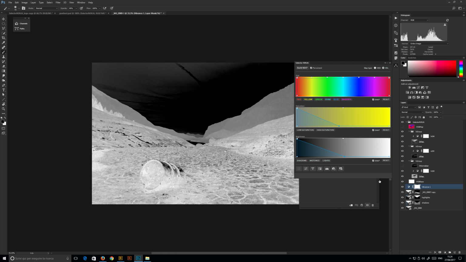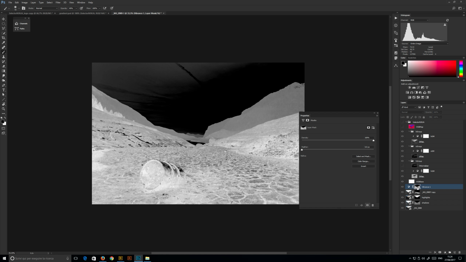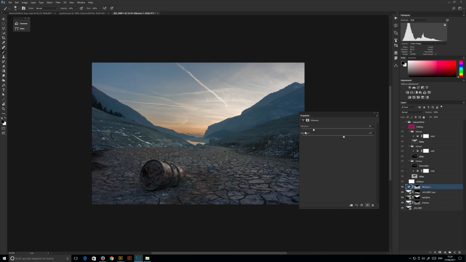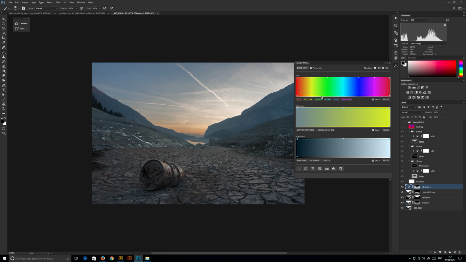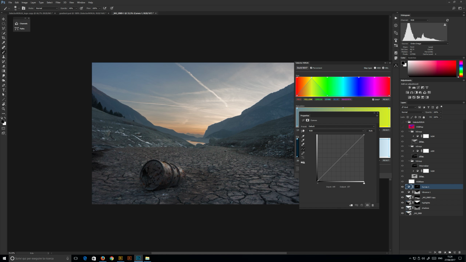Okay, and reapply this mask here. Then we can try to reinforce a little bit this part of the sky. Reset everything, maybe, yes, select the yellow. And add the curves adjustment layers and try to add some contrast on it.